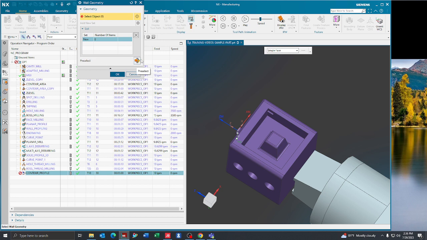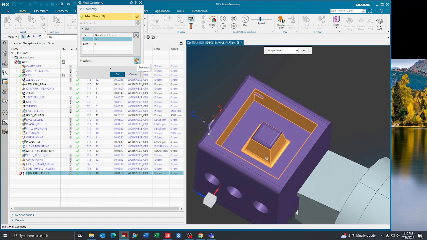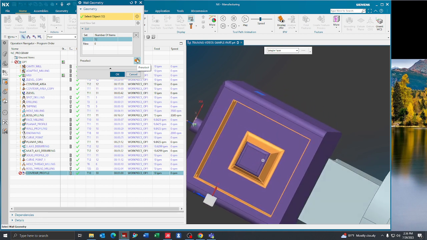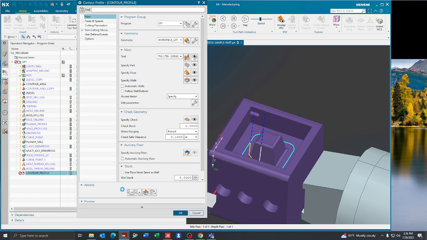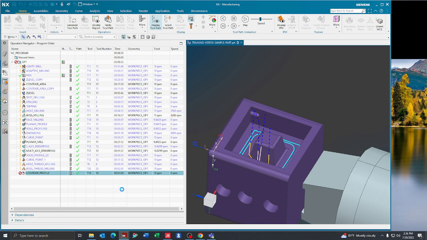you can use this nifty little pre-select button. By selecting that, it will auto-select walls that touch that floor. If we do so, we can say OK, and we can go ahead and quickly just generate this toolpath to see the output it gives us.